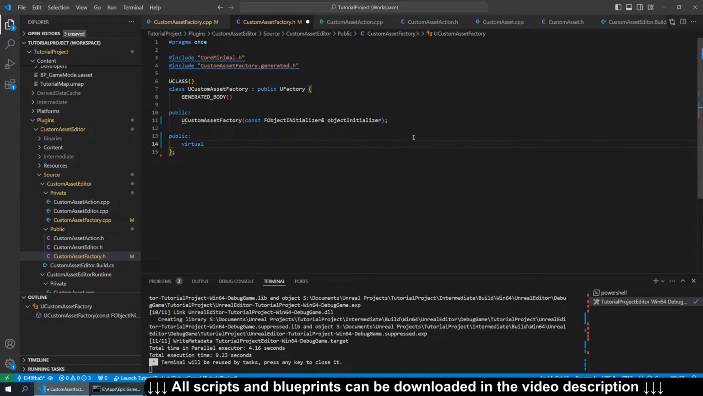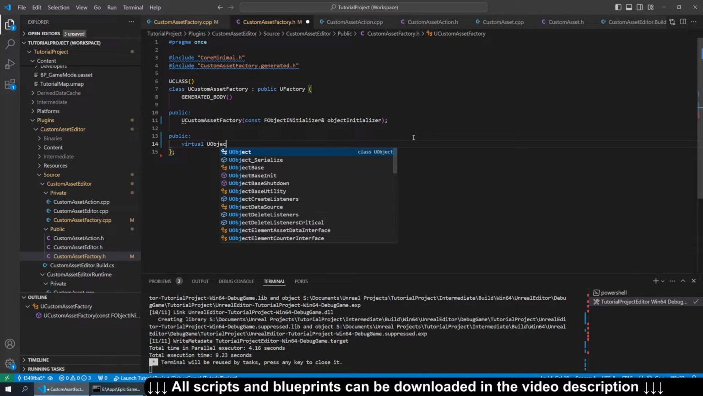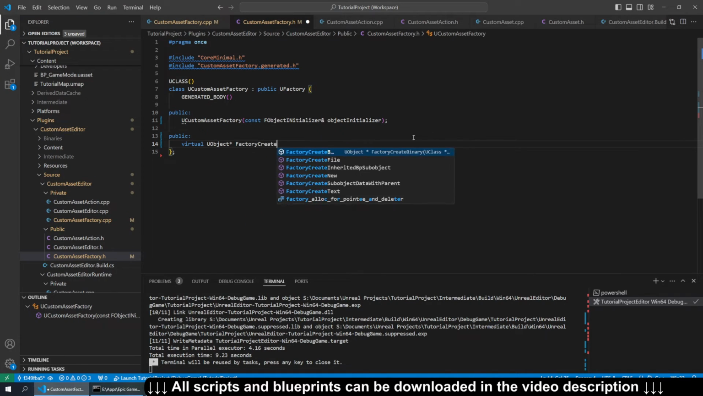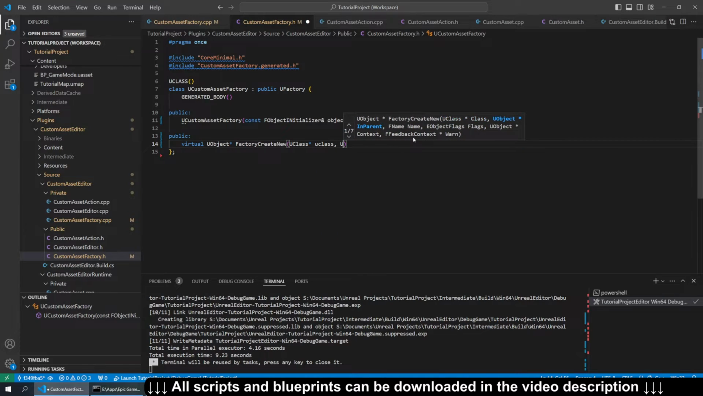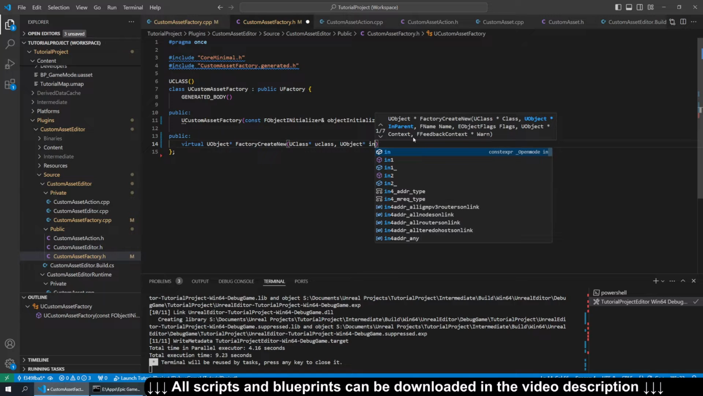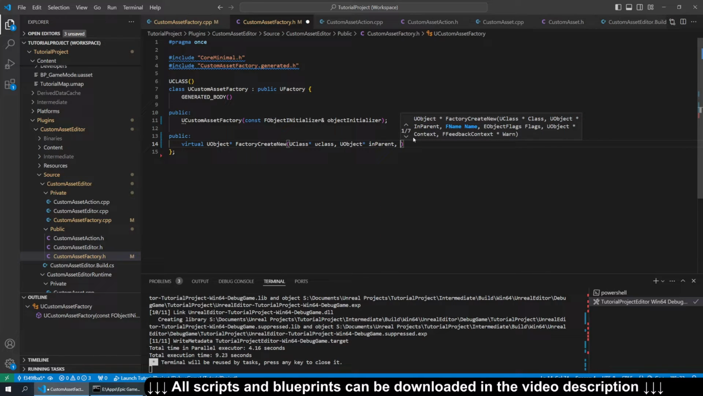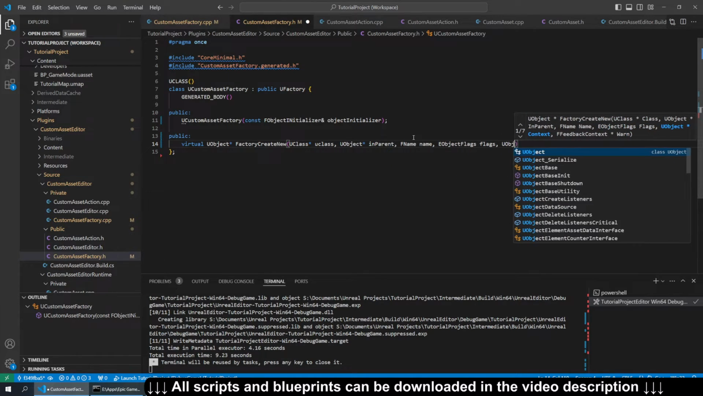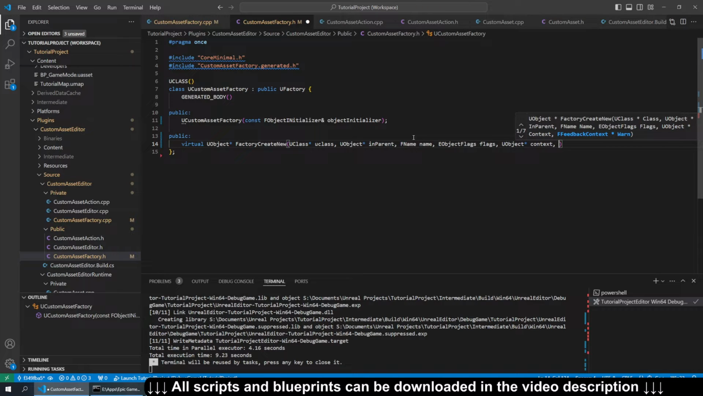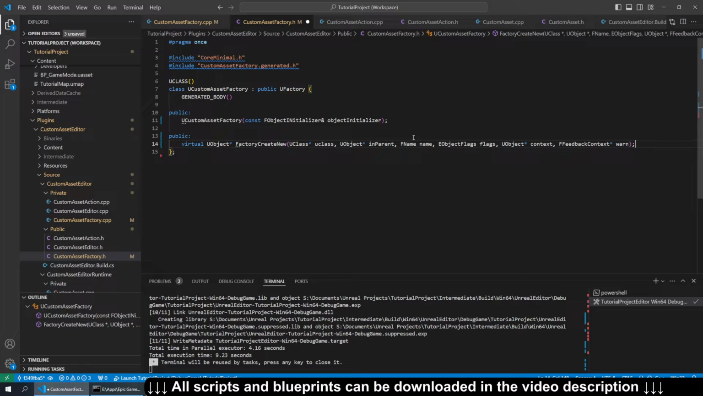So first, the method for creating the object is just virtual UObject* FactoryCreateNew, and it takes the UClass, it takes the parent UObject in parent, takes a name, takes any flags to give the object. And this is just all stuff that we're going to be passing directly to the object that we created. And it takes a feedback context if there's any errors. So that's the signature for that one.